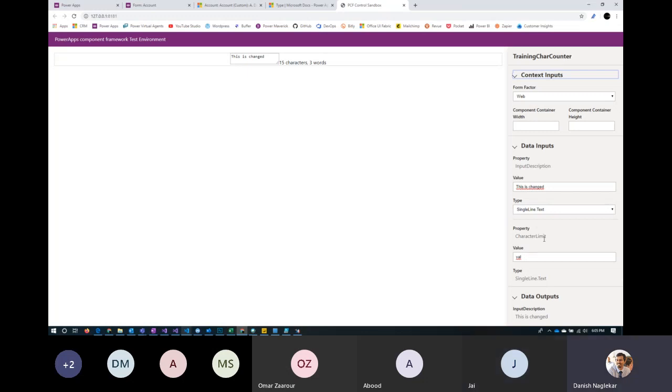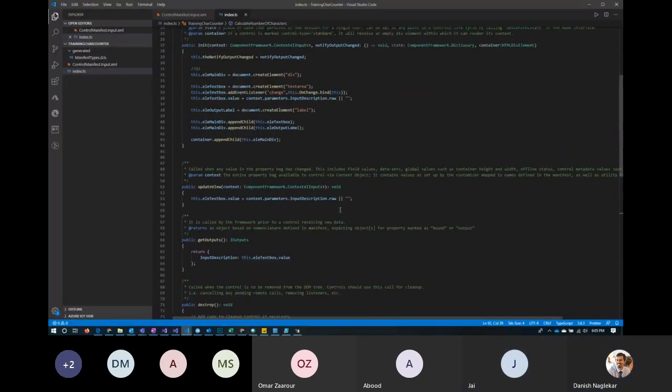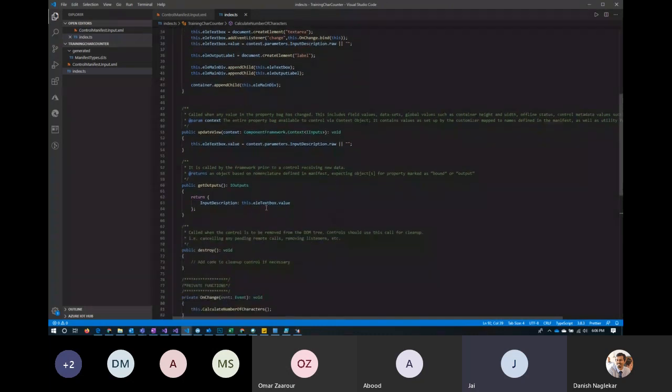Any questions? Can you just go back to the code? Yeah, sure, I can. In the init method, please. Okay, all right. So once you call notifyOutputChanged, you actually assign it to the global variable. Now, if we go to the getOutputs delegate, yeah.